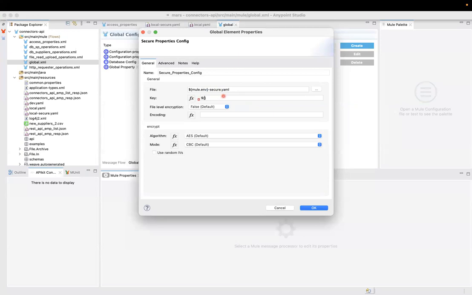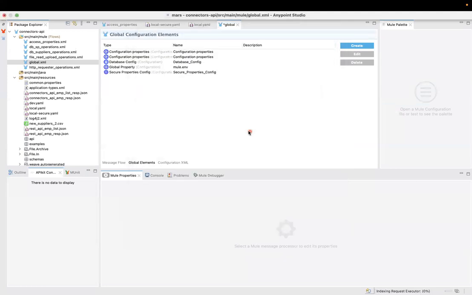For that, I am defining one key, mule dot encryption key. And if this encryption is at file level, we need to choose true. Or if it is properties and for each property, then we need to choose false. And here you need to provide the encryption algorithm and mode. Our encryption algorithm is AES and mode is CBC. I'm leaving it to the defaults. Click on OK and save the change.